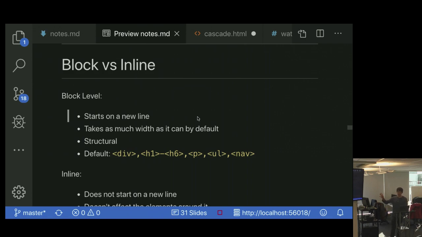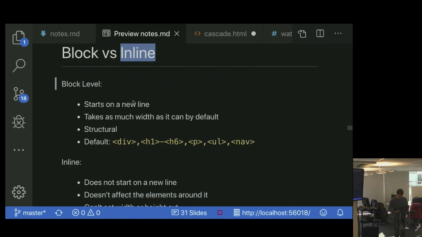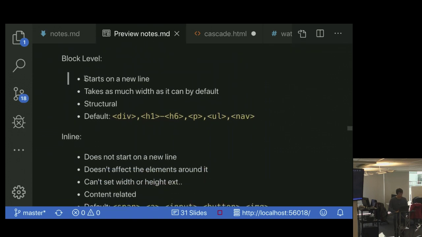Just like every element in your HTML document is going to have this box model, every element in your document will either have the block or inline property. So block level elements start on a new line. They take up as much space as they can horizontally. They're structural elements, meaning they're elements that build the structure of our document. So things like divs, all of the H1 through 6s, paragraph tags, UL tags, which build up a list, nav tags.